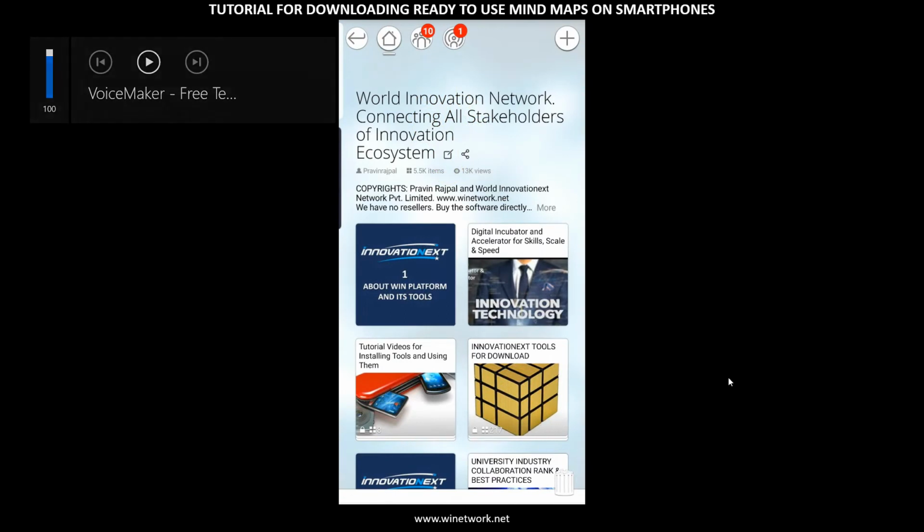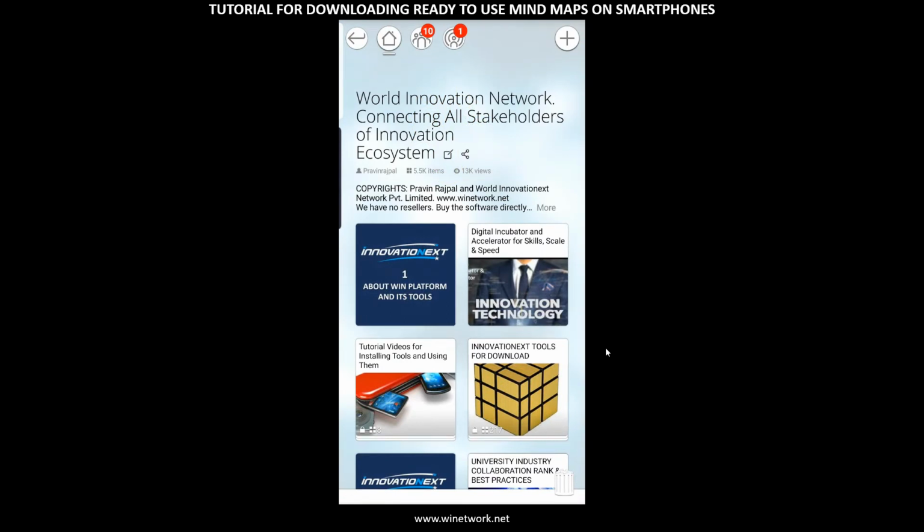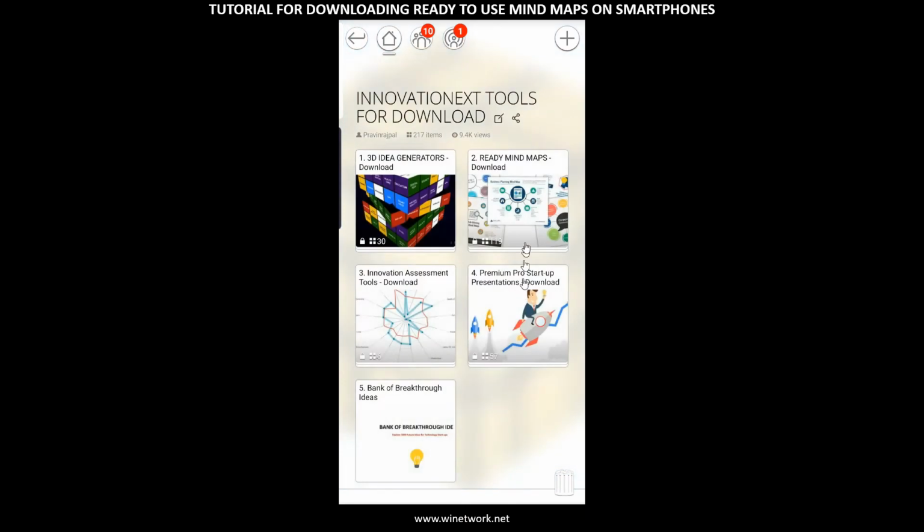Tutorial for downloading ready-to-use mind maps on your smartphone. Open the World Innovation Network app on your smartphone. Click on Innovation Next Tools for Download section. Click on Ready Mind Maps Download button.